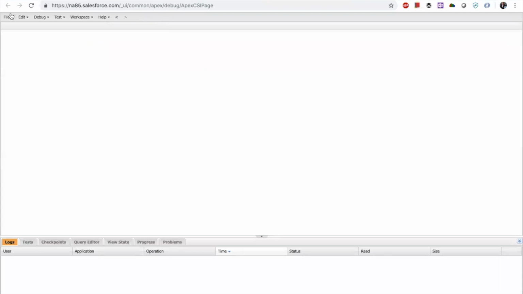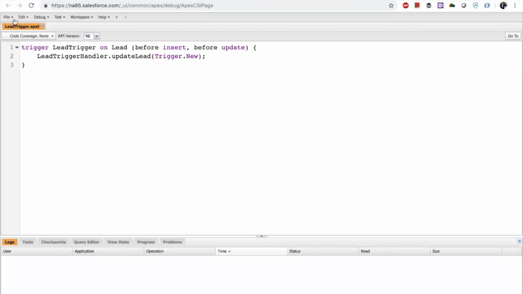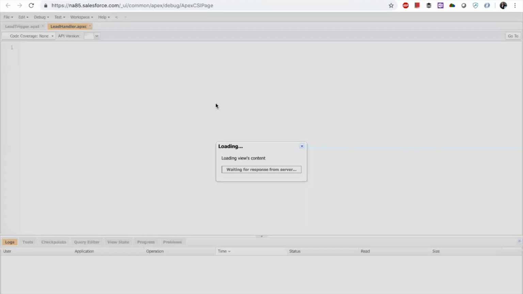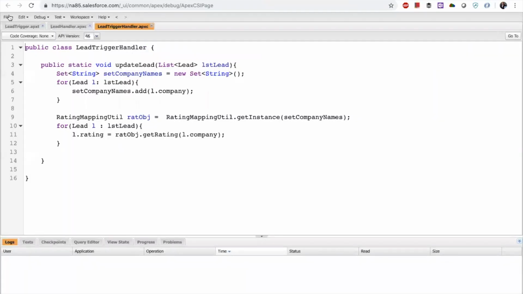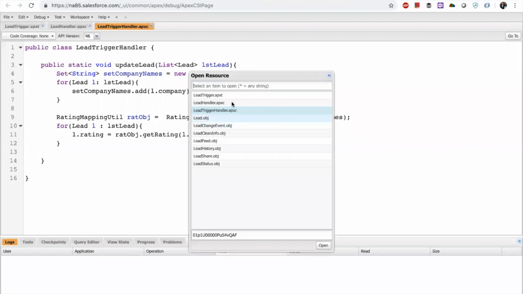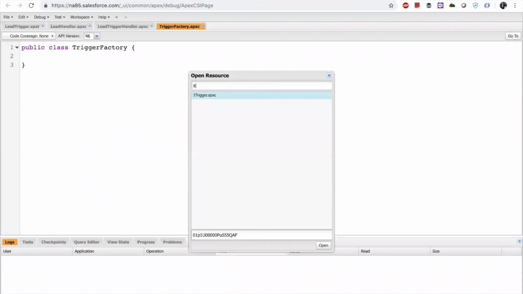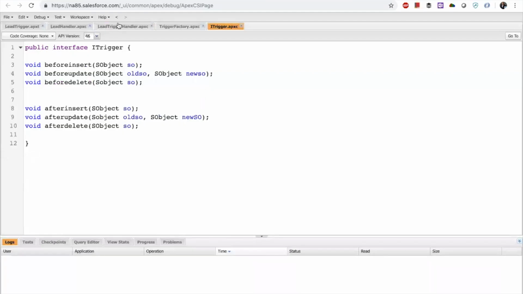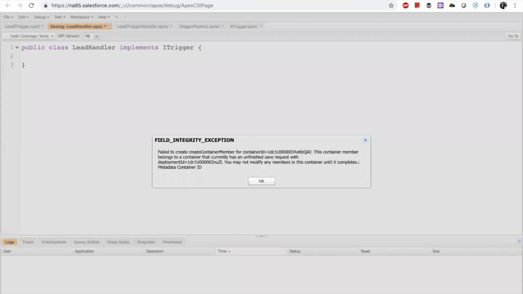Oh, sweet. So we lost everything here. I will open lead trigger again. I will open lead handler. I will open lead trigger handler. That was the old code. I will open trigger factory, I guess I had. I will open iTrigger also. That's what we built. And what I was trying to do is in the lead handler, we want to do something like this. Implements iTrigger, and let's try to save it.